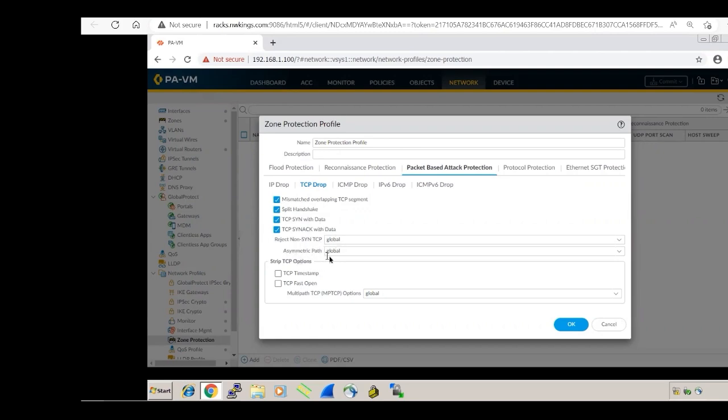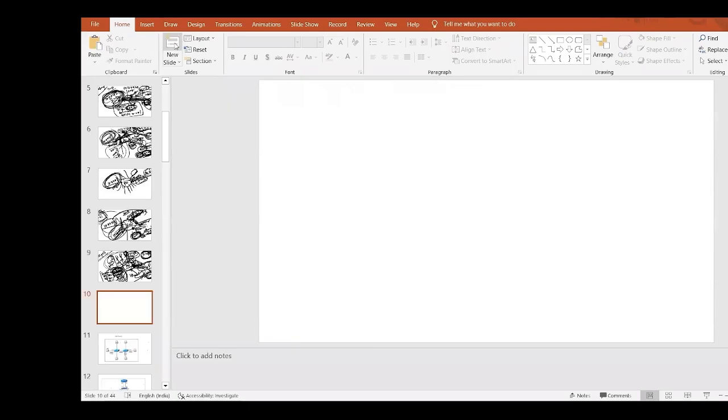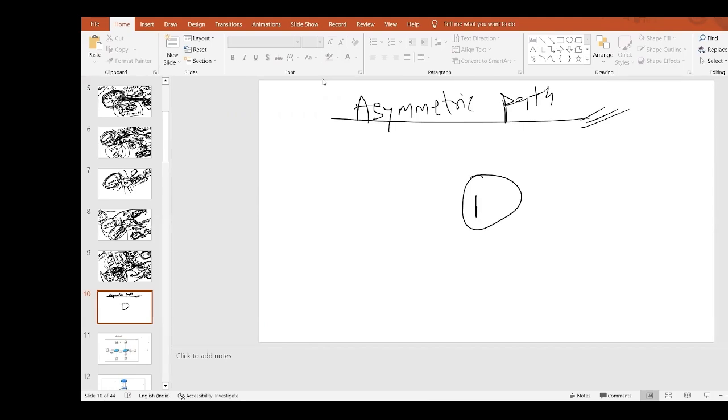Asymmetric path. What is an asymmetric path, guys? I want to explain, so be careful. If you belong to the network field, you know this and will have faced it. I'm just explaining; if someone doesn't understand, that's fine. It is not important, but I'm explaining it.